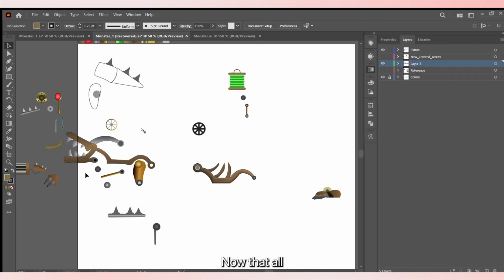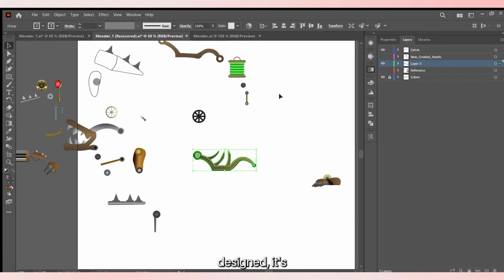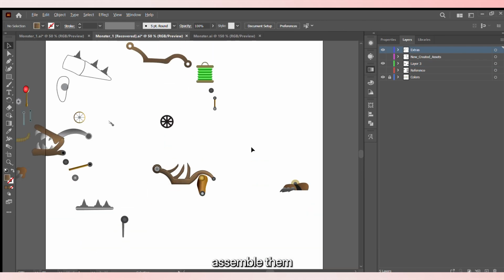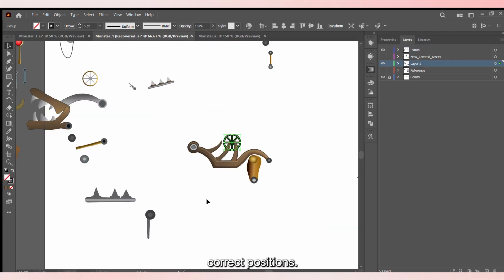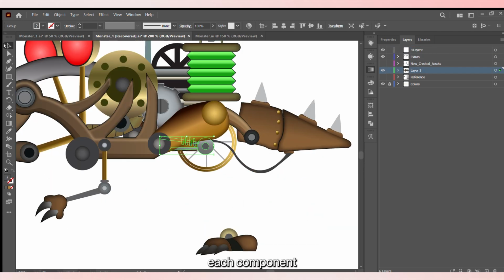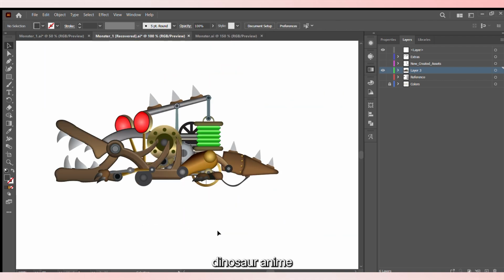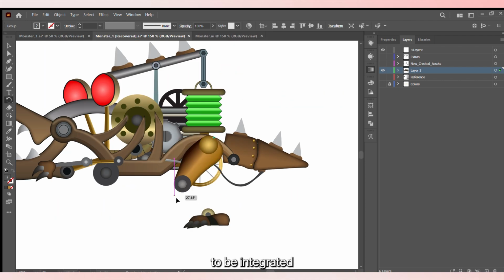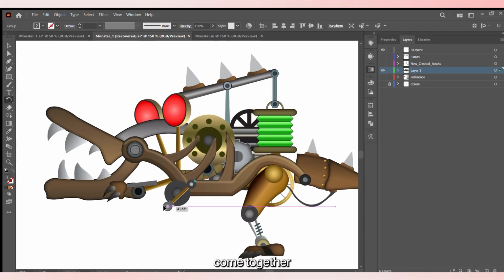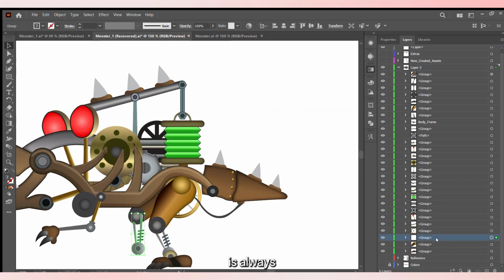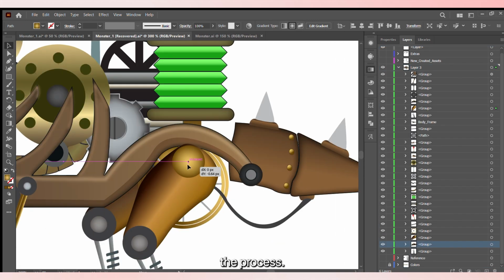Now that all the individual parts have been designed, it's time to assemble them into their correct positions. By carefully placing each component in its designated spot, we now have a fully formed robotic dinosaur enemy that is ready to be integrated in our game. Seeing it come together as a complete character is always an exciting part of the process.